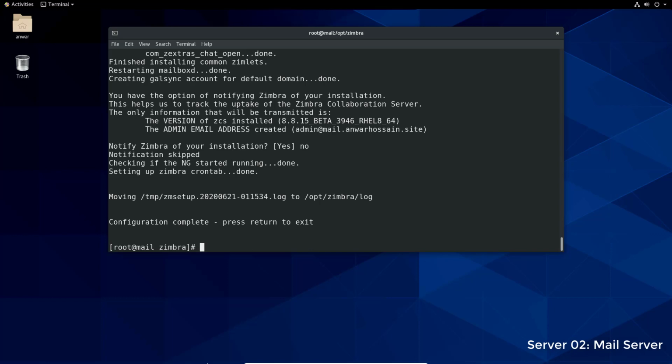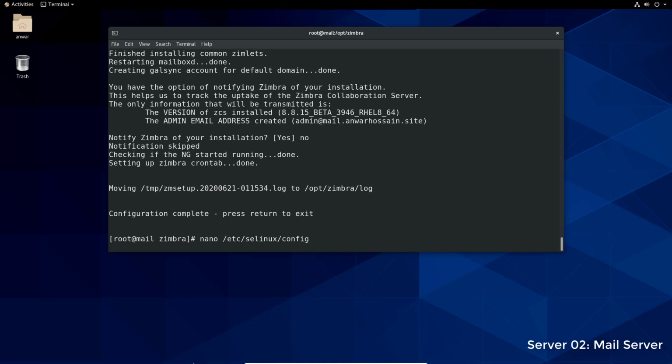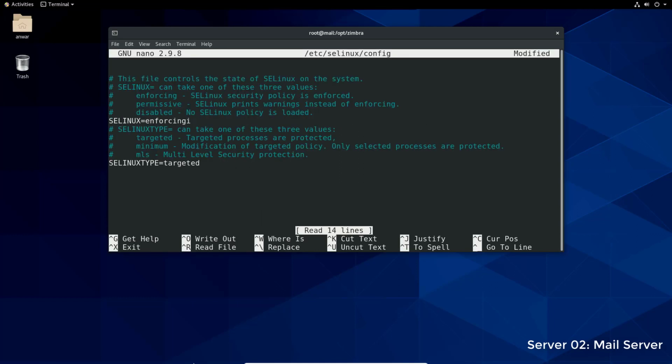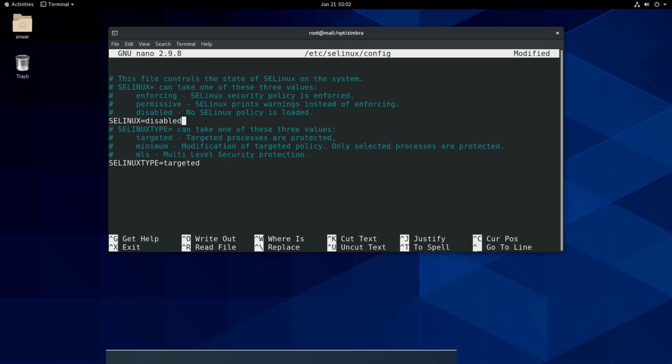Now we'll disable SELinux. Let's write nano /etc/selinux/config. We can see SELinux is enforcing, change it to disabled. Press Ctrl X, then enter.